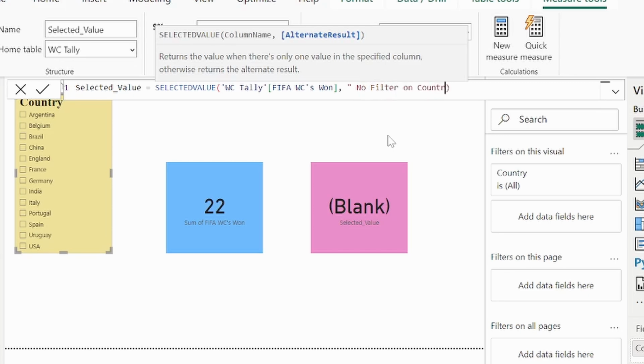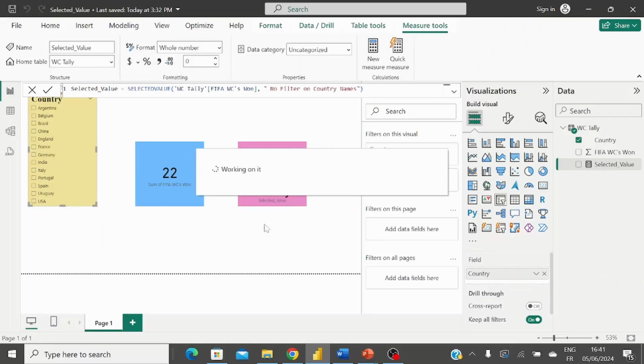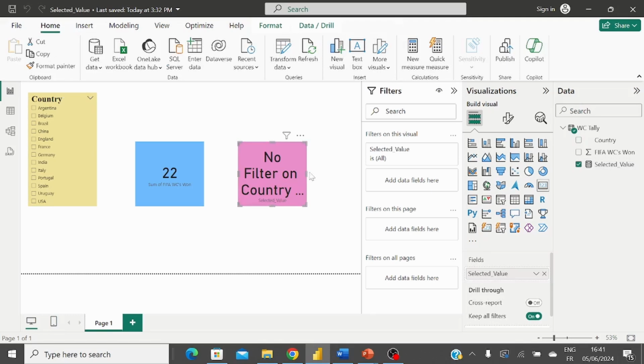So next time, if I did not select any among the options in the slicer, it will return no filter on country names. Let's say enter. This is exactly what Power BI has written to us, the optional text that we just put in the second optional argument of our DAX function.